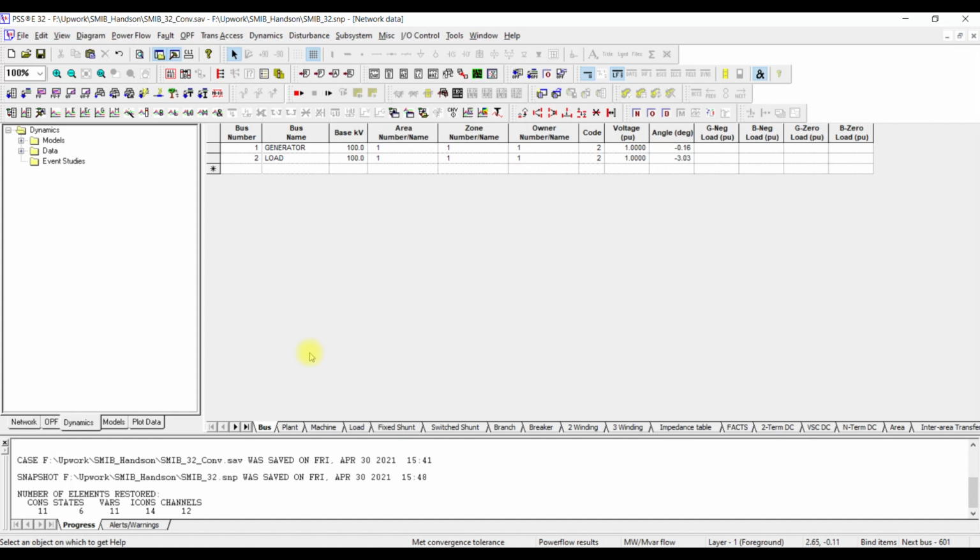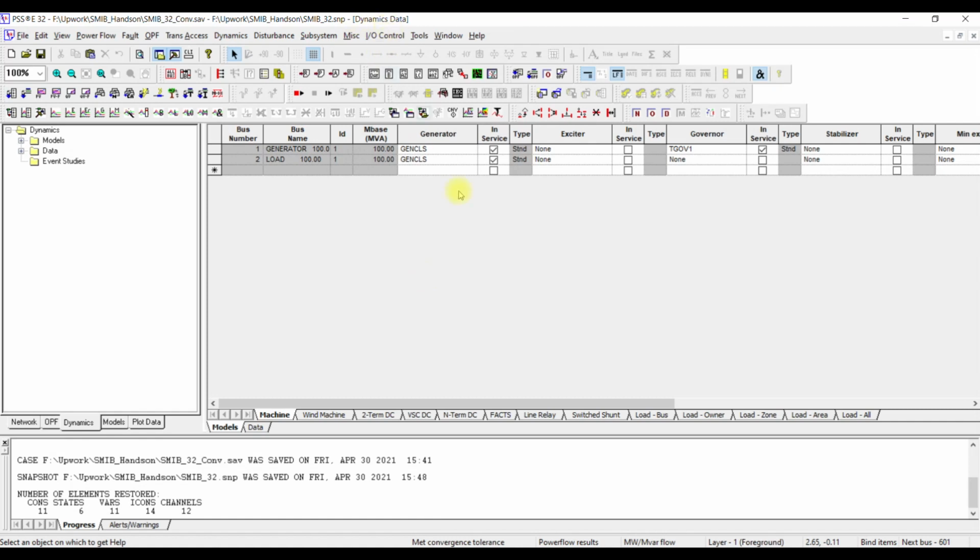Then the second thing we have done is we have created the snapshot file, and when I press Control Tab, this is my dynamic data file in which I have added the classical generator model. Now that we have these two files, we will perform the classical transient stability analysis, or the angular stability analysis. We will check the angular stability in this case.